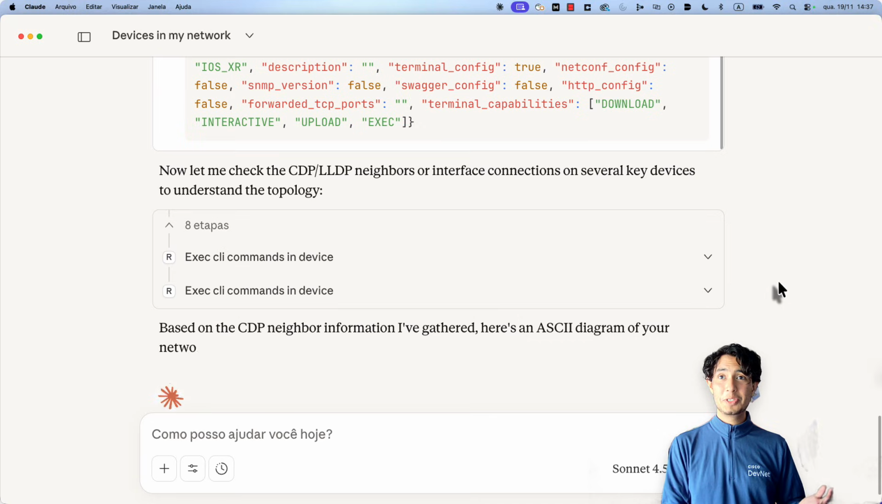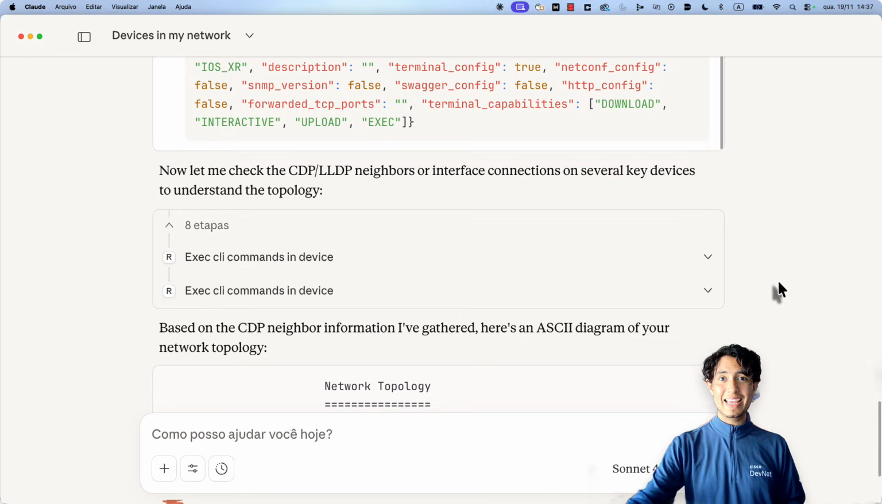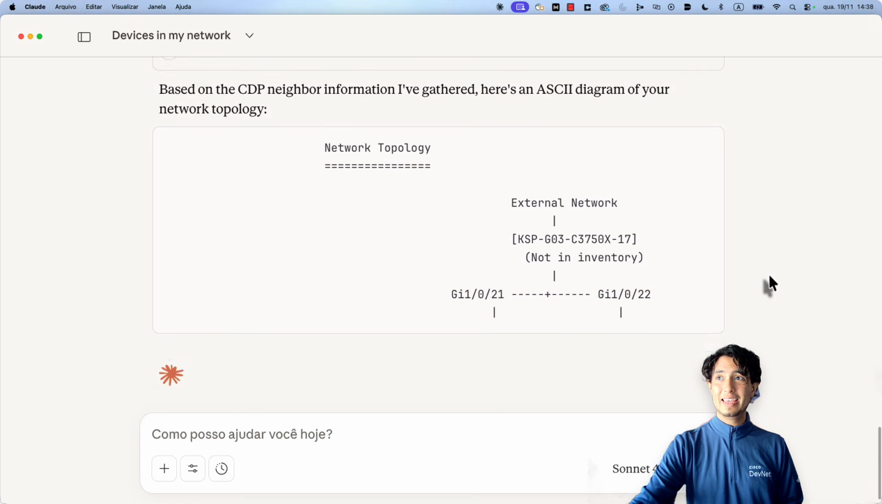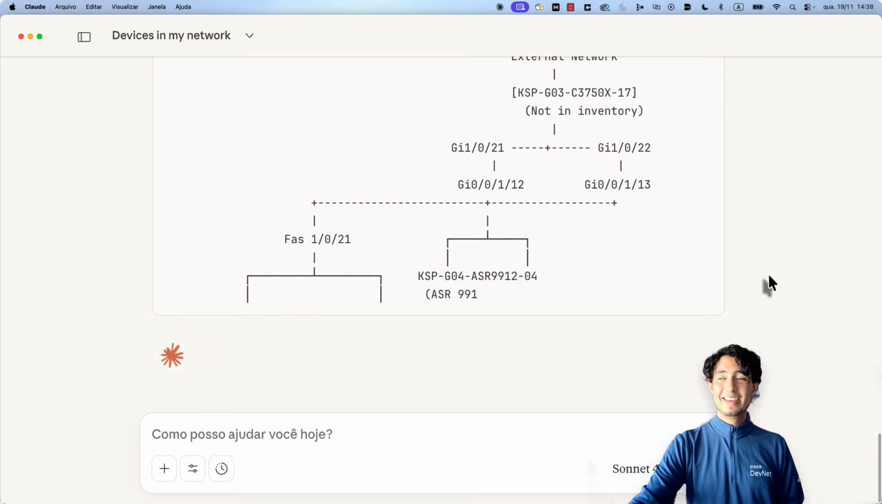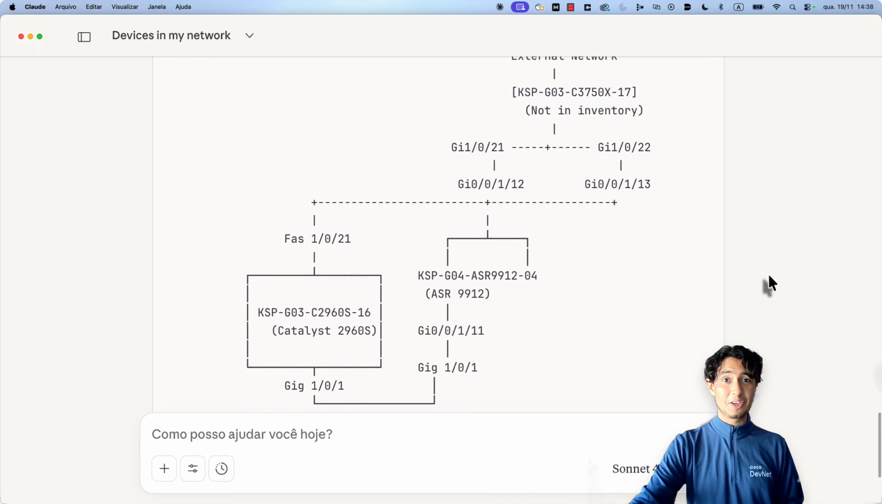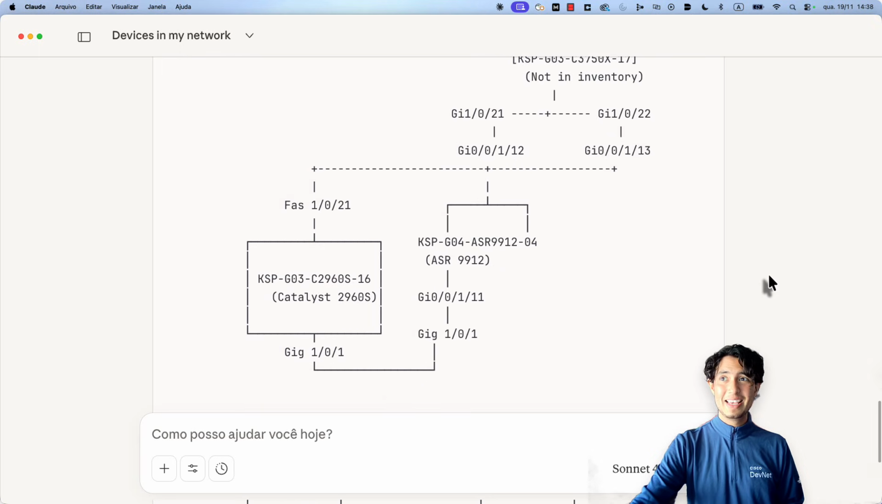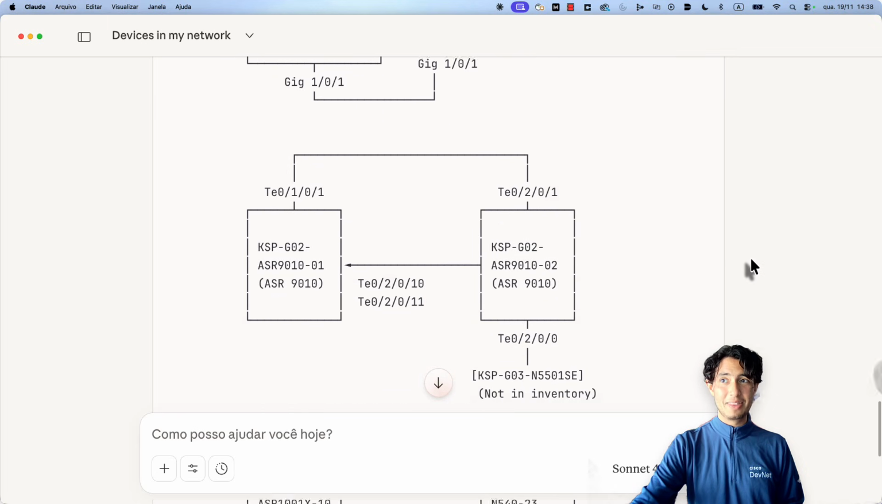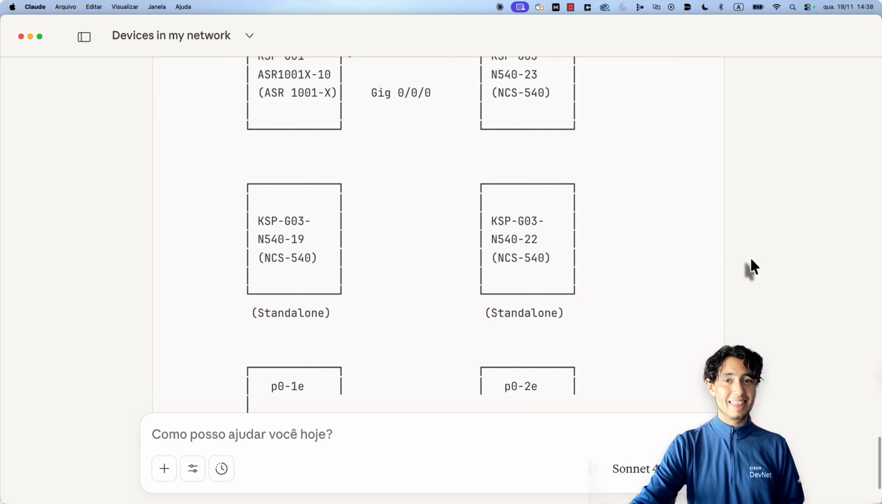And voila, you see here that Claude finished querying all the devices. It finished crunching all that data, and now it is ready to do a representation of that network topology in ASCII format. You can see here how it is being rendered. You can see here all the different device connections, all the different device types, and how each interface is interconnecting all the devices within my network. You can see that here.